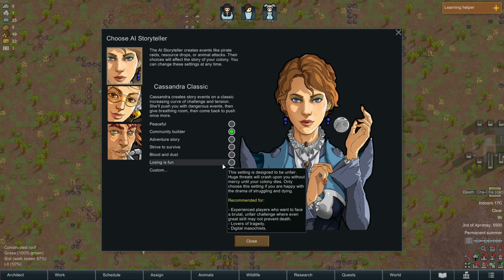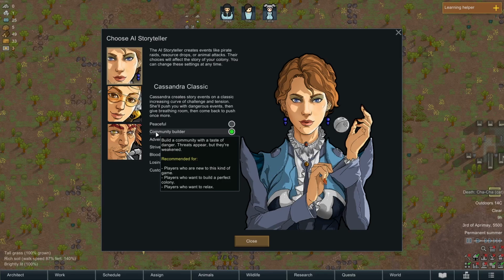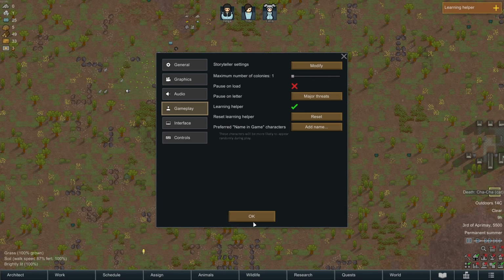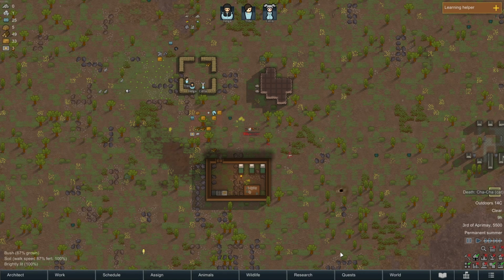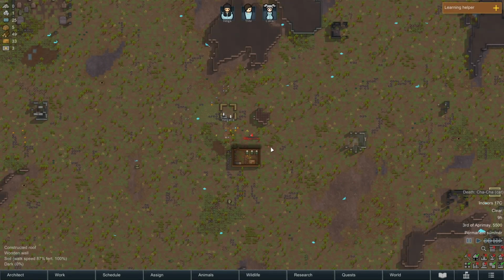For now, let's select Cassandra Classic. Let's select Community Builder. Build a community with a taste of danger. Threats appear, but they're weakened. Recommended for players who are new to this kind of game, players who want to build a perfect colony, and players who want to relax. Close it out. Press OK. And now we are in the game proper. We can do whatever we want, however we want it. We'll dismiss Chacha's death, unfortunately.